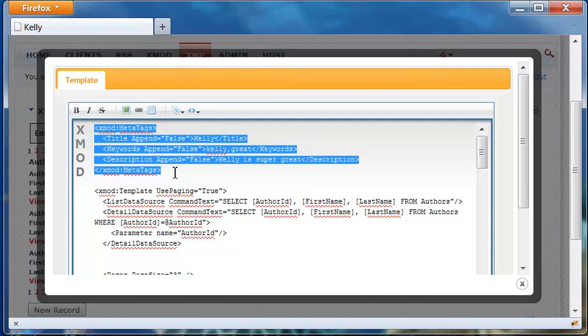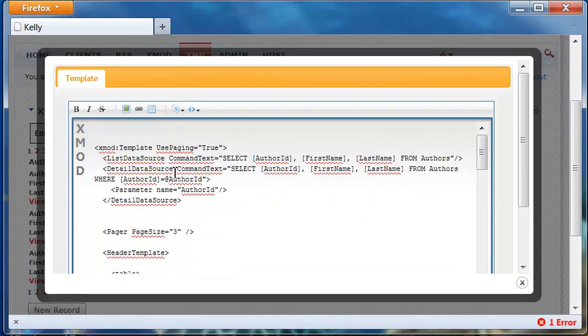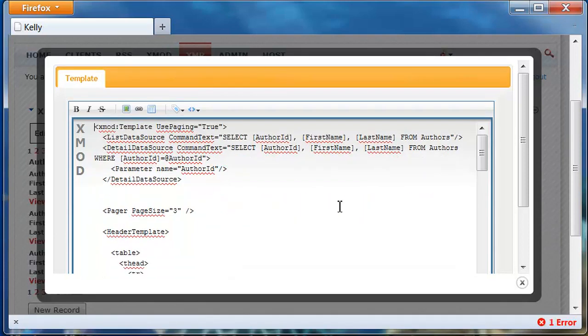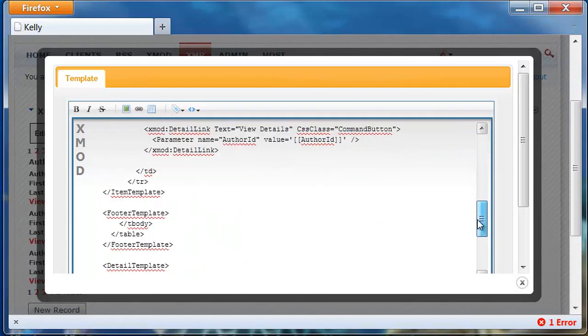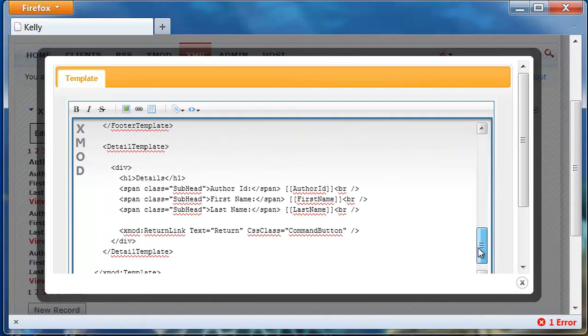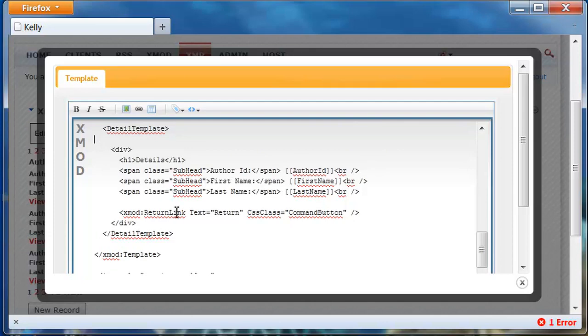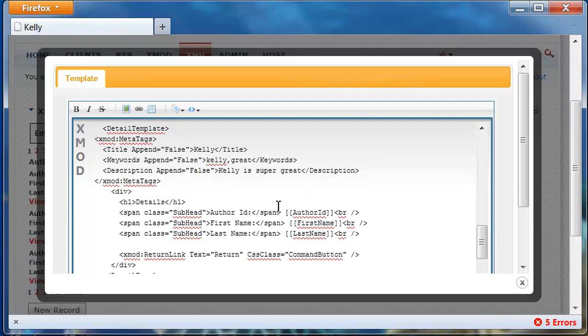page. So you have a list of authors in our case. When you click on the view details for that author, then you want to change your title to that author's name, and you want to change the description to something like their bio. That'd be a more appropriate place to put that. So let's go ahead and cut this and delete that extra white space. And let's scroll down to our detail template, which is right here. And we'll just simply paste that in.